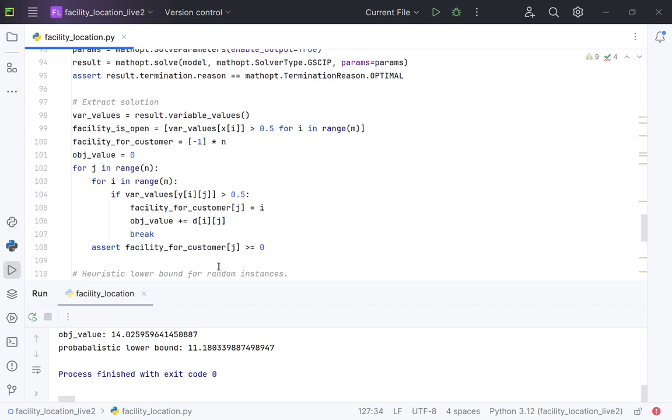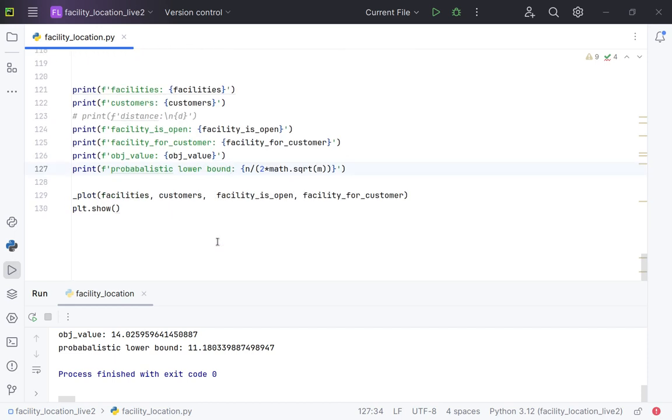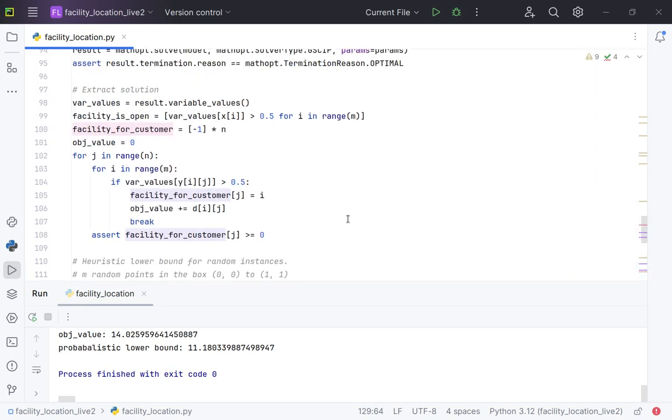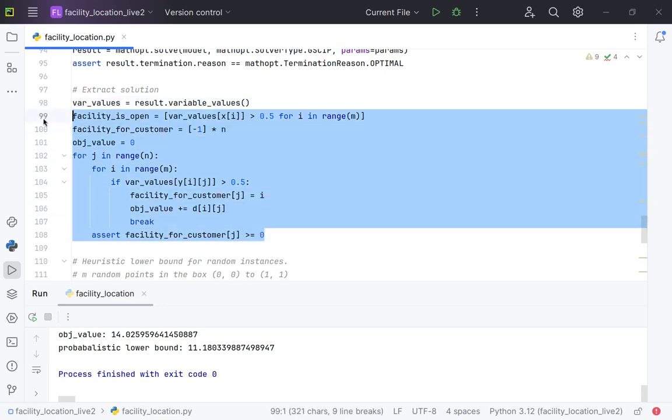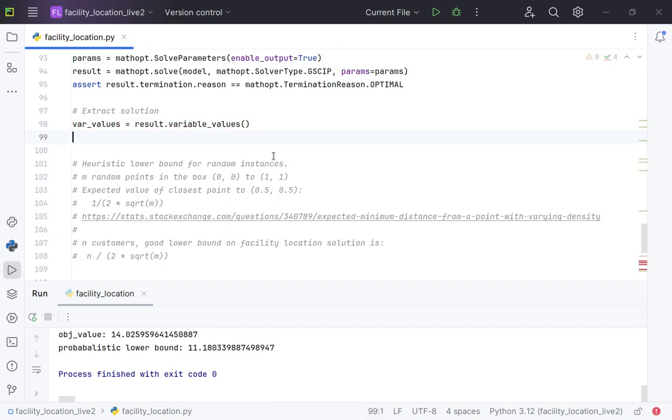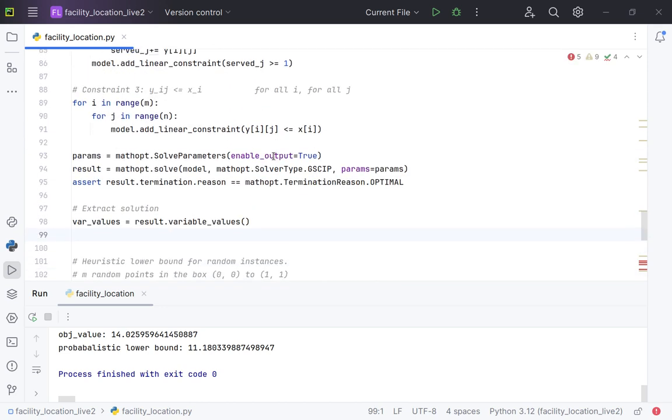Okay, so one other thing we have to do is we have to be able to extract this data every time we find a new solution. So facility and customers we have, but facility is open and facility for customers is what we need to extract. So we'll take this code.